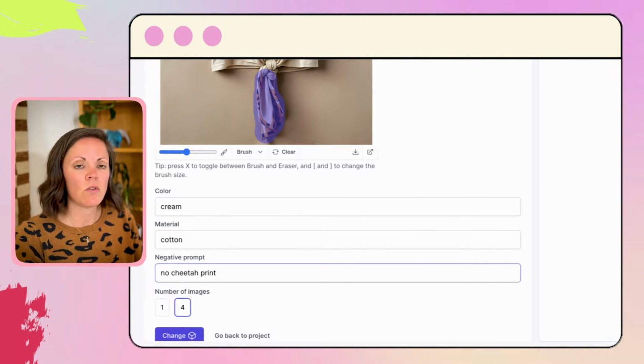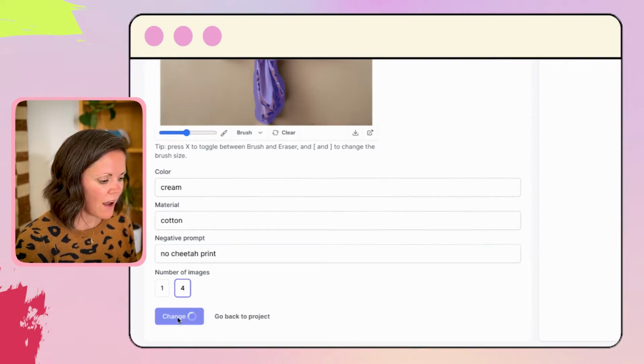That's another cool thing you can do. You can do this on the initial render too. You can tell it things you don't want it to do. So if it's giving you a color that you're like, no, pull that color out, you can give it a negative prompt. So we'll change that.